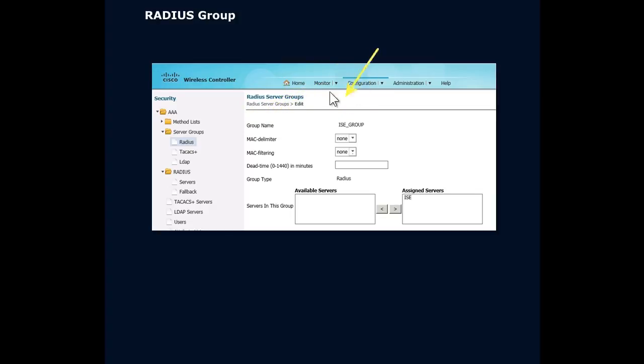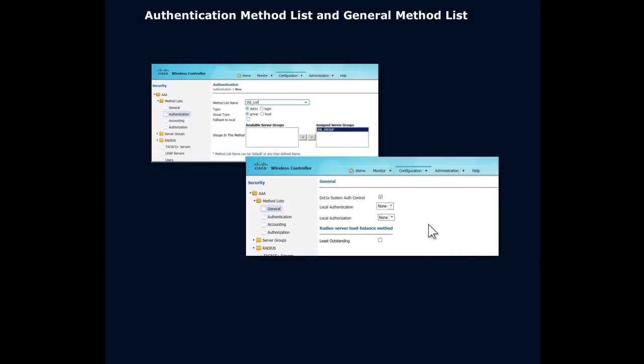So here in the configuration, AAA, server, groups, Radius, we create a group, in this case called ISE group, and we keep it real simple. Basically, all we have to do is all of the available Radius servers will already be here. We throw them over here to the right. We're ready to go. We've got a group now. So I've got that group.